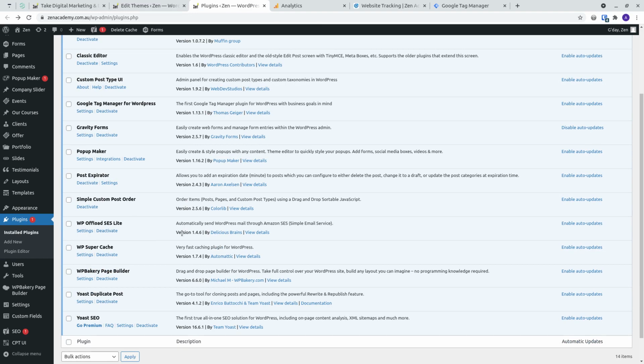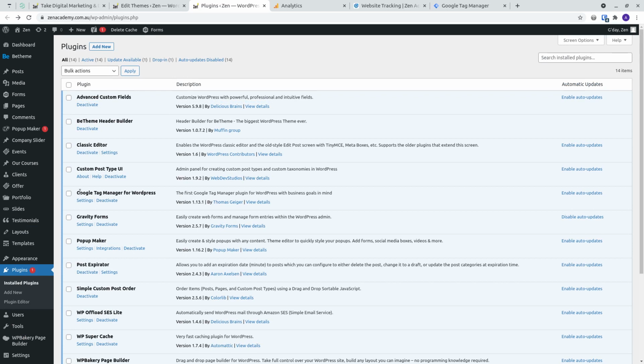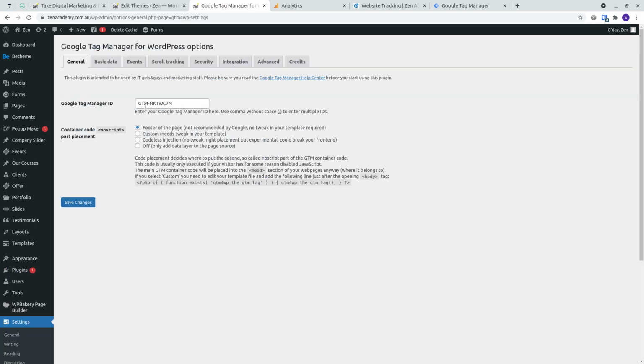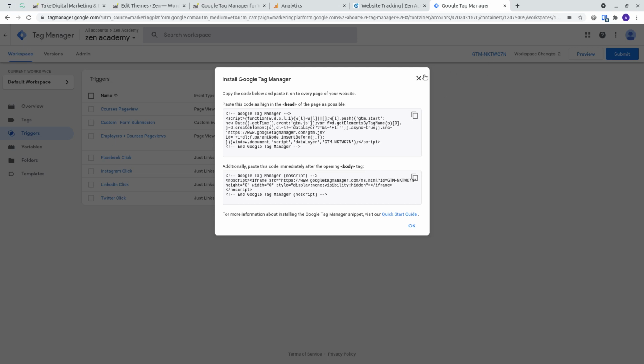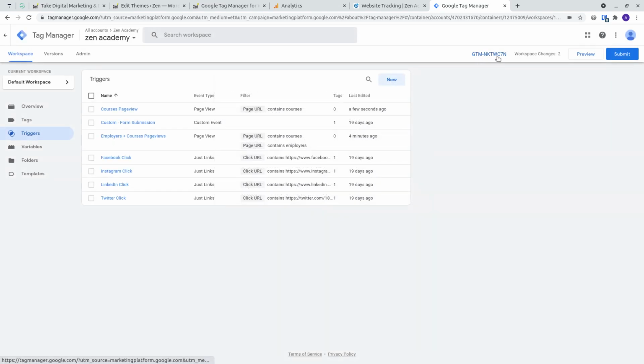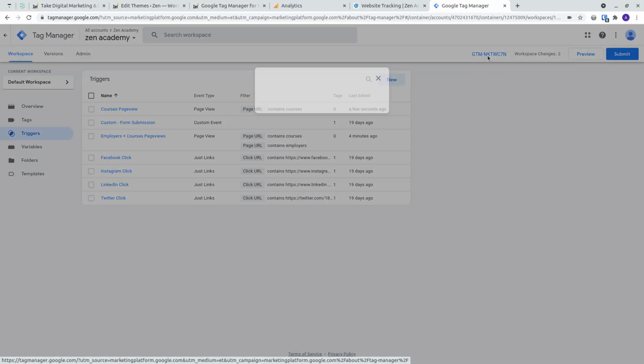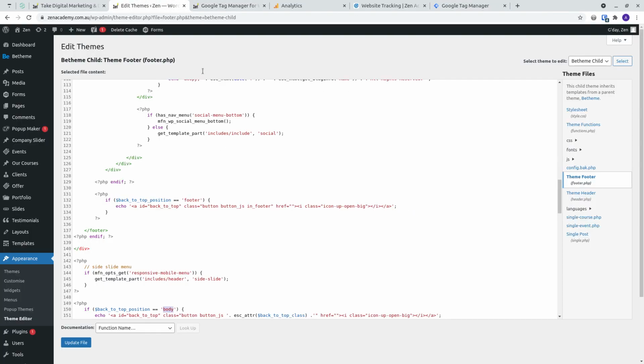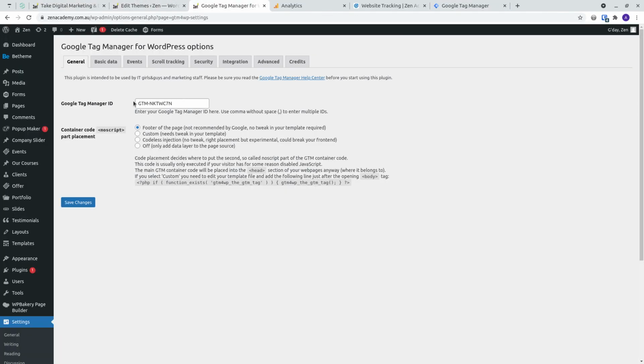But if you are using WordPress, the plugin Google Tag Manager for WordPress does the job for you. It's by the author Thomas Geiger, and you can download and install it. Once you've done that, you simply go to Settings and put in the container ID that you would get from the top of the window, which is GTM-something, and activate it by putting that in the Google Tag Manager ID.